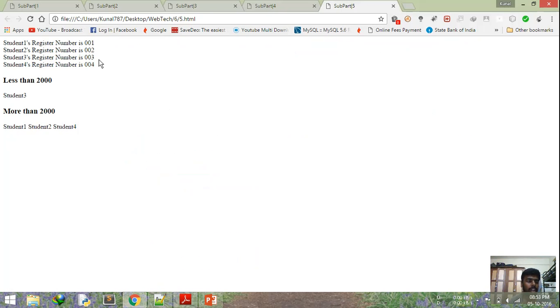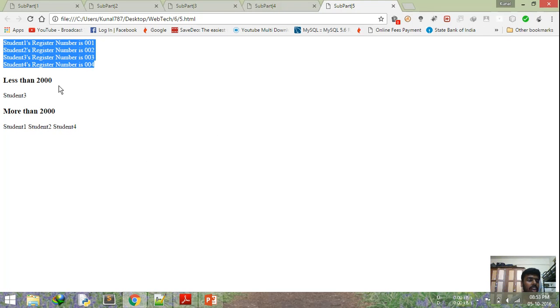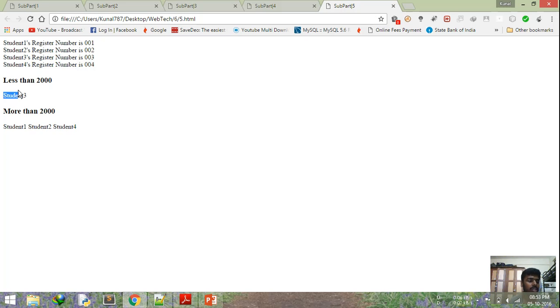Here the first given format is printed, student 1 register number is 001, like that it's printed, and whoever's date of birth is less than 2000, the data is printed, and whoever's date of birth is more than 2000, the data is printed. So it is all done in the code.